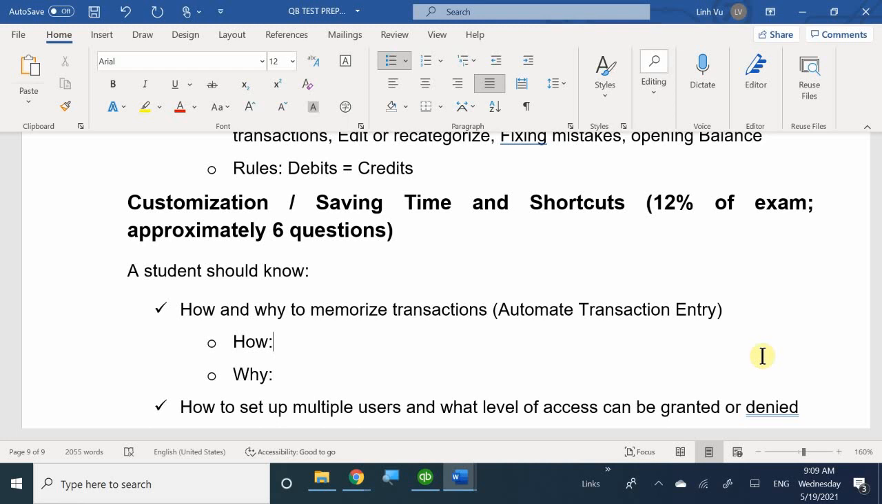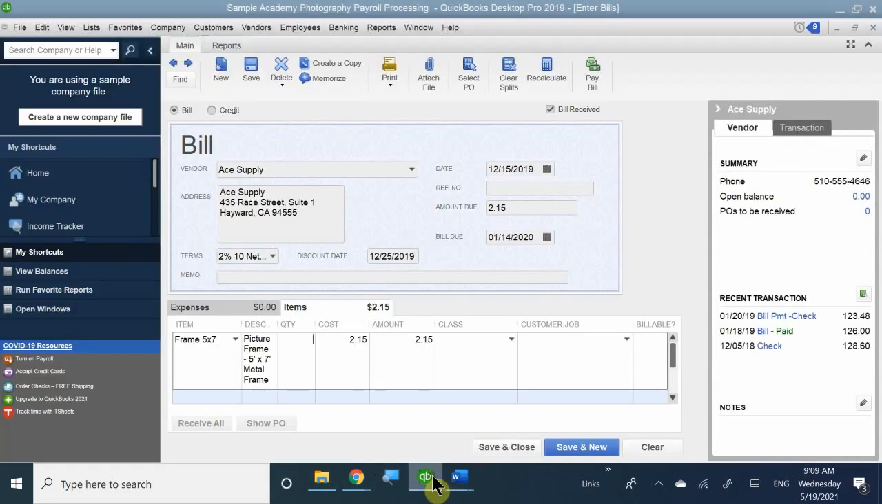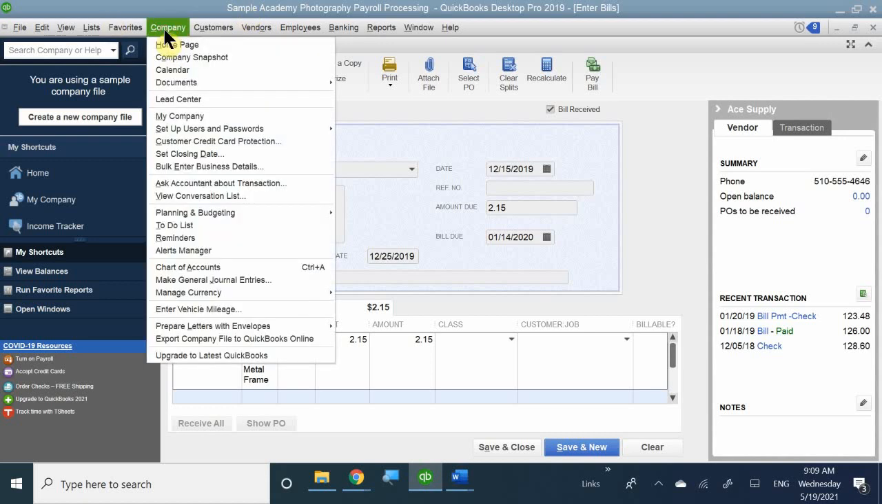Let's talk about the how first, and then we'll talk about the why. Okay, so first, how do we memorize a transaction? Whether you're memorizing a bill or a sales form or a purchase order, how do we memorize it? Company on the menu bar? I don't think so. No.